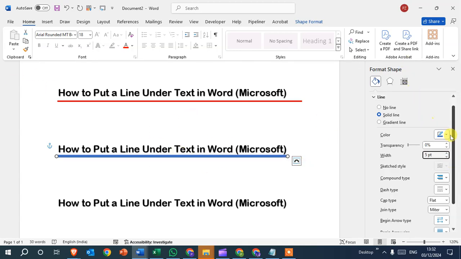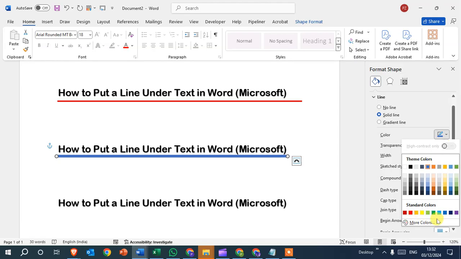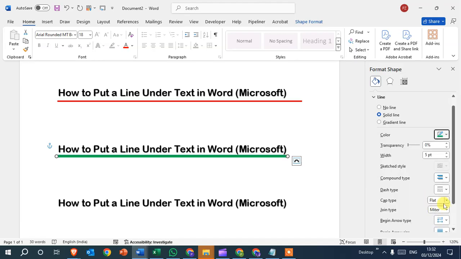Okay, you can change the color here also, so you can select a different color also. And here different style lines are also available, dash types. Here you can select the dash type line also. Okay, so these are the options available. So I just closed it.